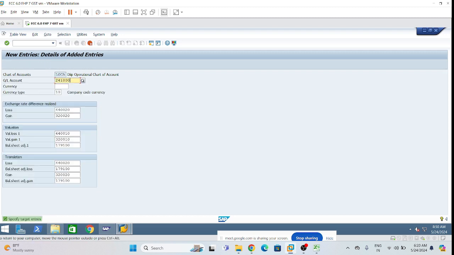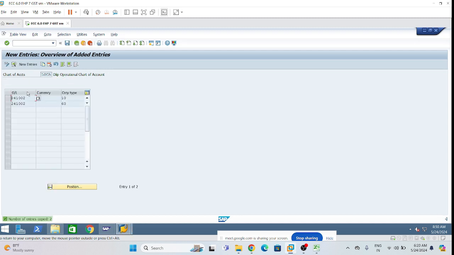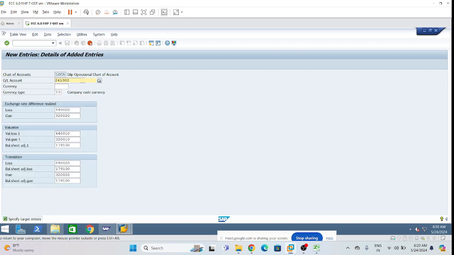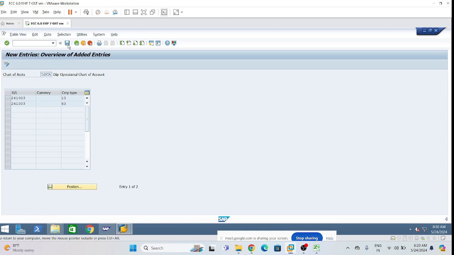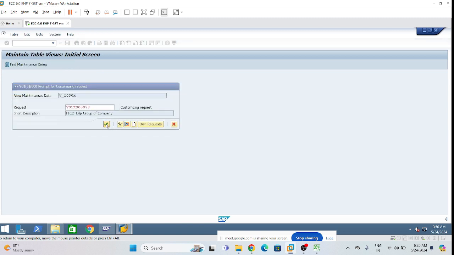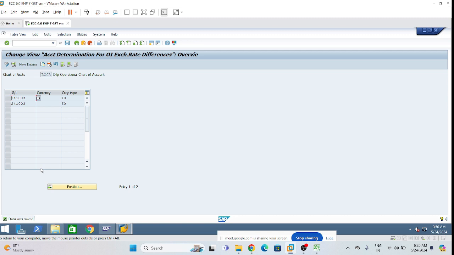I'm just doing copy paste. 1002, 1002, and now 1003, 24003. Okay, now click on save. Save in our TR. This maintain exchange rate differences is a part of configuration only. That's why we have saved it in our TR.